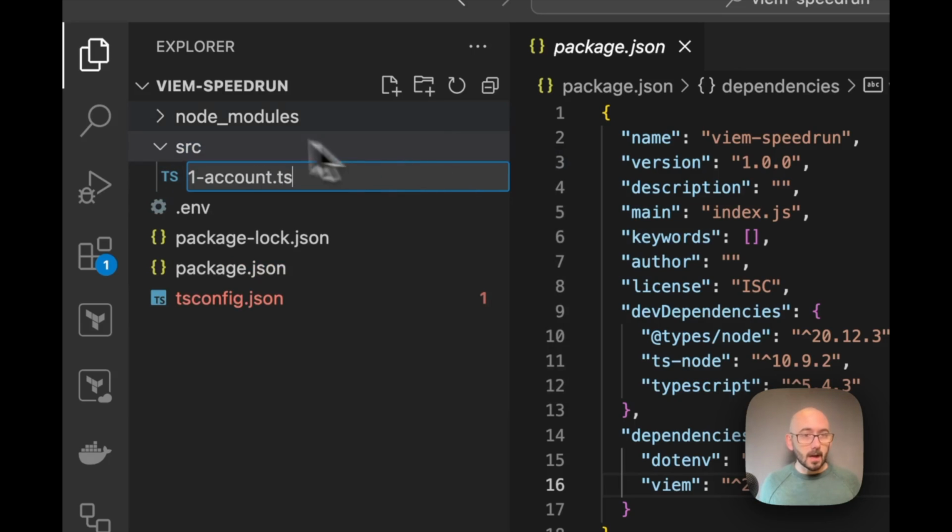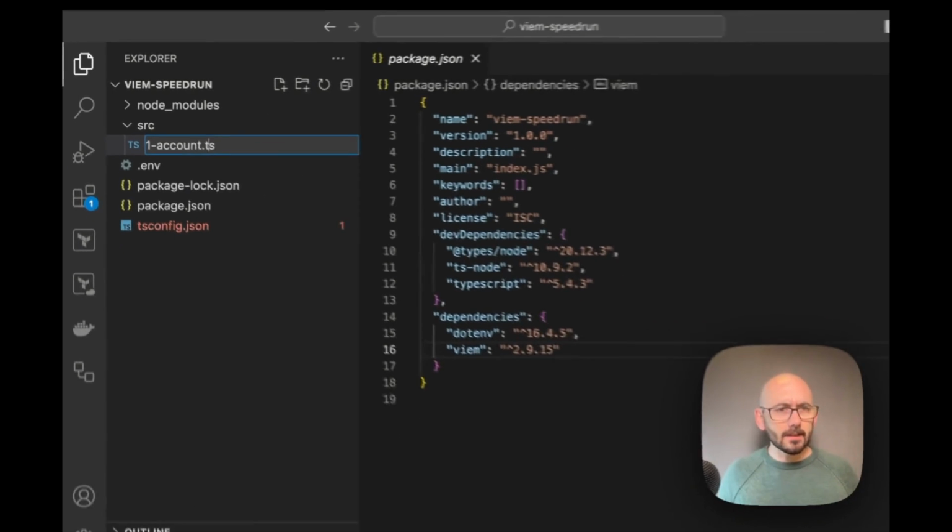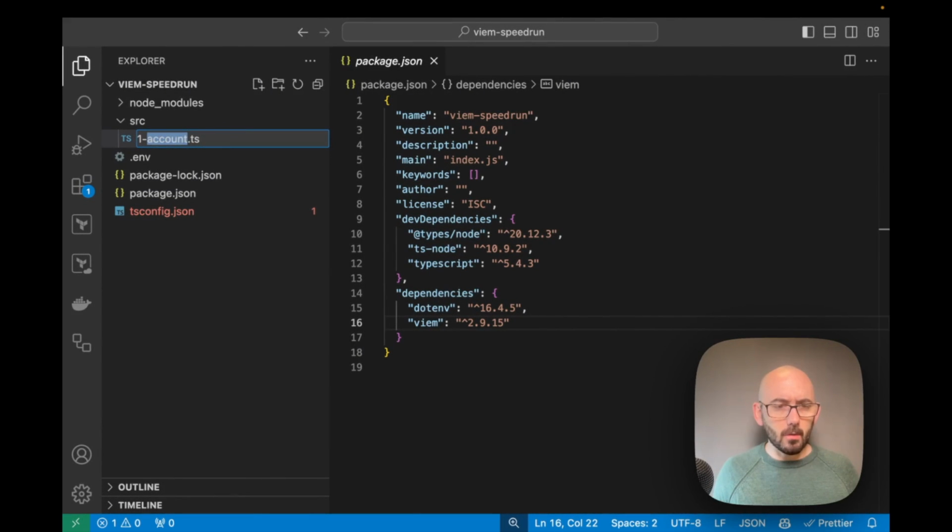And I'll name this one dash so that we can keep track of which step this was. This is step 1, and then we'll have steps 2 and 3. And this is going to be all about the account. That's really what we're learning about here: the account and a little bit about the client, but we're going to learn more about the client as we go into parts 2 and 3.